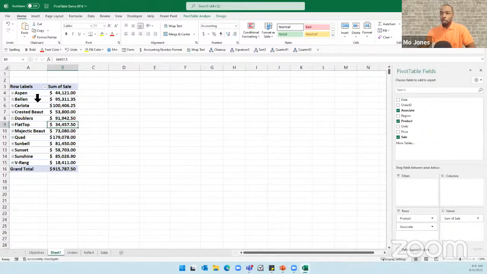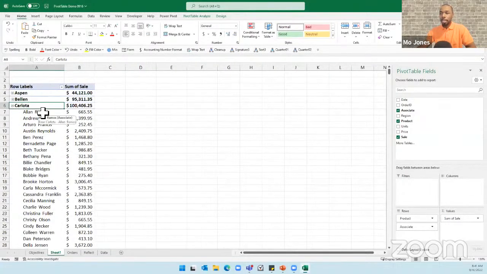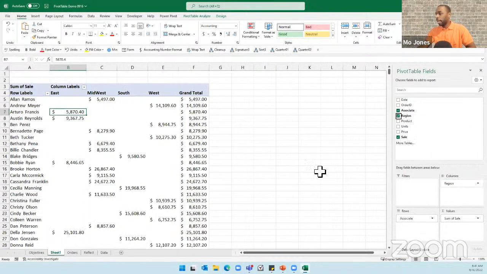If I wanted to focus more on, let's see, my Carlotta product, I can expand it. And now I can see how each of my associates performed here as well. Okay. So again, I'm just showing you a fully functional pivot table. I'm just going to move some things around here. I'm going to remove my product. And it's okay, we're going to come back here. But either way, here is our pivot table.